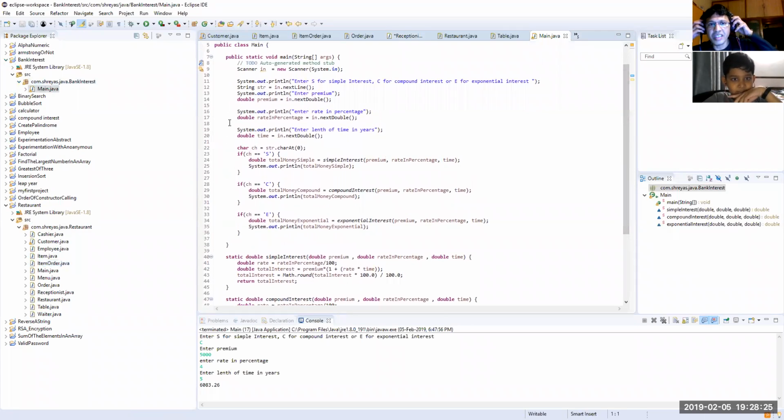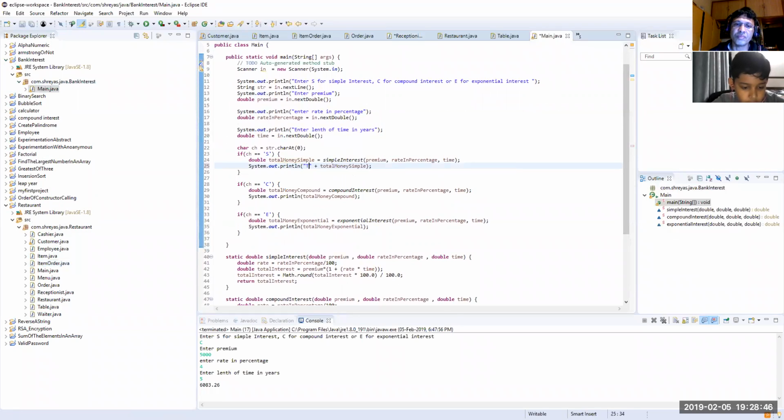Okay. Now, just a second. I just want to make a tiny change in this. Just quickly copy and paste this.